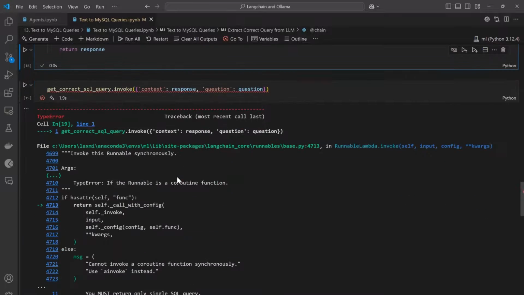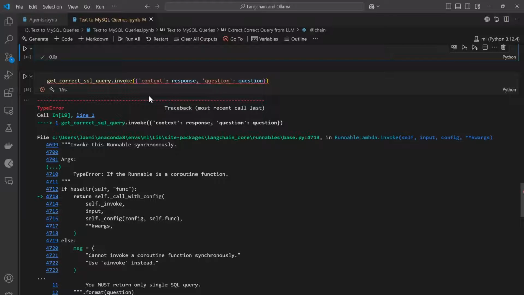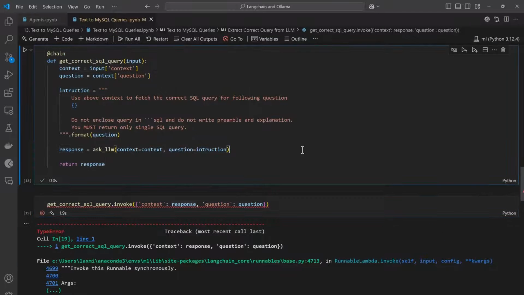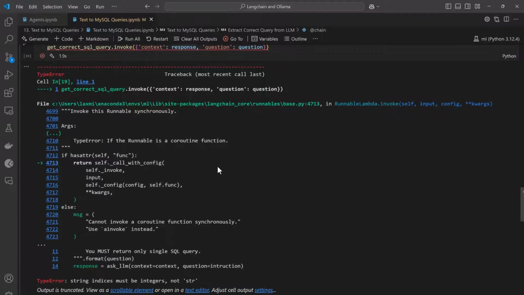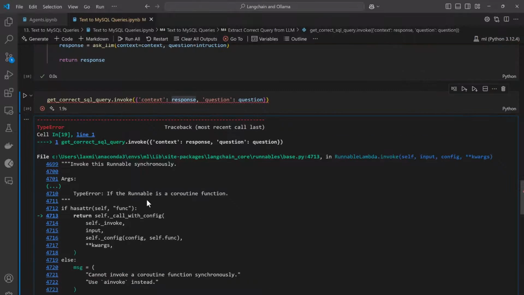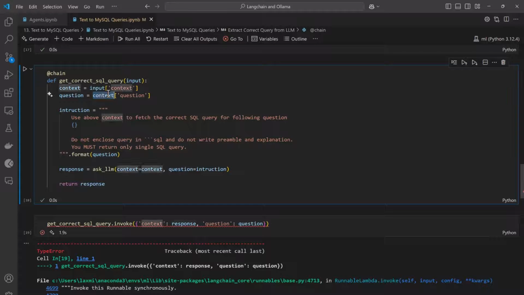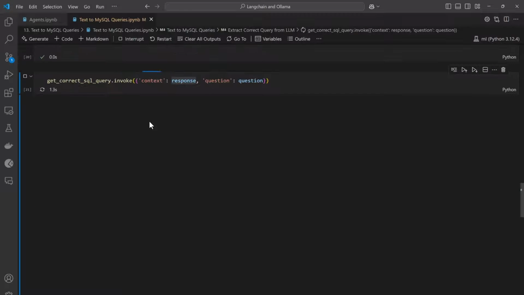All right, so you have this, it seems like some error is coming. It says that string indices must be integers or something like that. Seems like something is wrong here. I'm just trying to figure out what went wrong. Okay, wait a second. Where did this go wrong? Ask LLM, some format, and it seems like inside this question it went wrong. Okay, so that is wrong here actually. This should be input. So this input will have the context and the question. That's all, and let's run this.